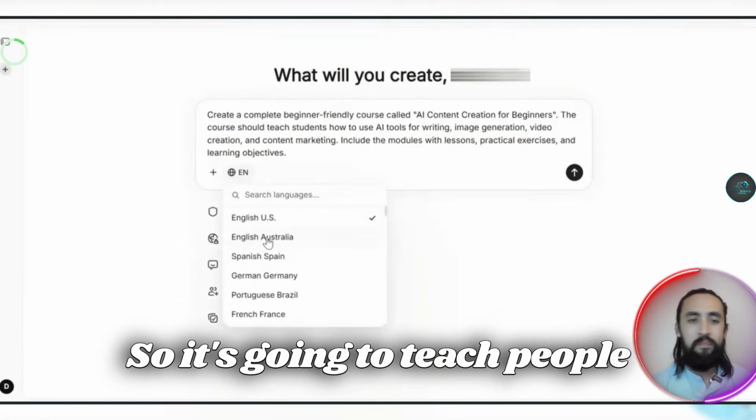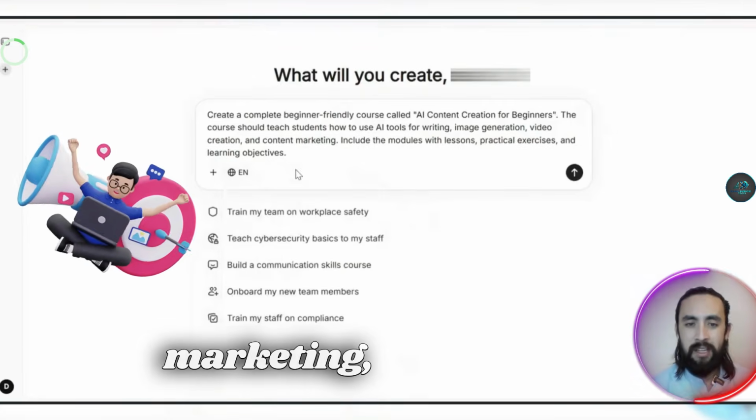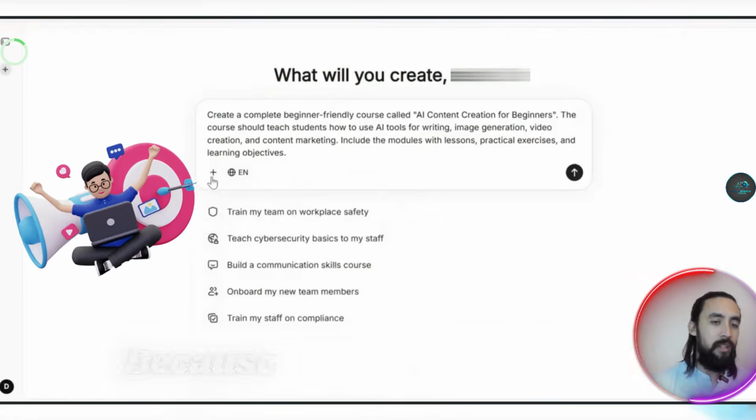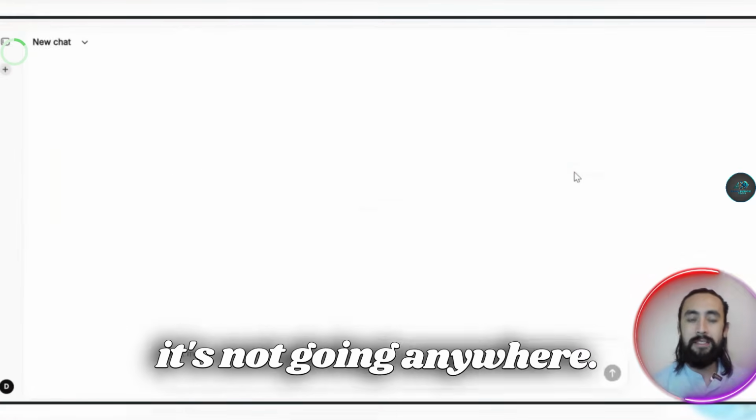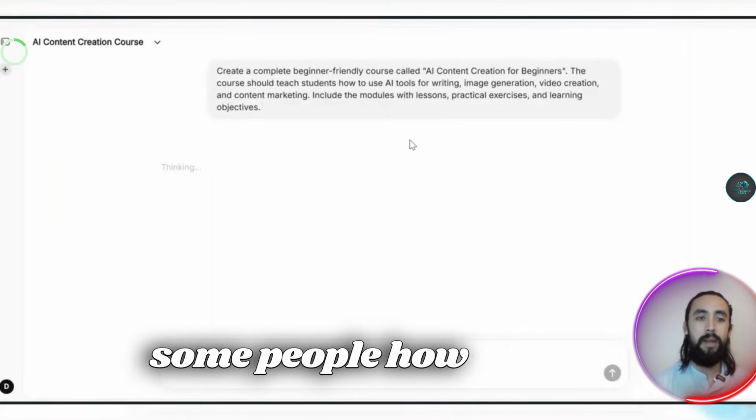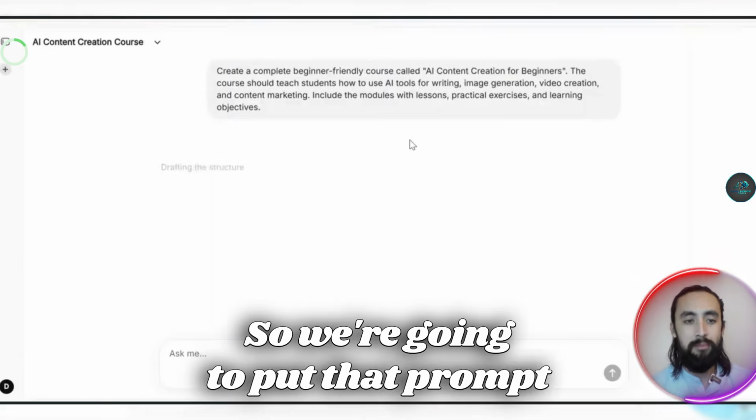It's going to teach people about image generation, content marketing, all the good stuff you really need to know. Because it's the AI takeover, it's here to stay. It's not going anywhere, so we might as well teach some people how to do it. So we're going to put that prompt in now.